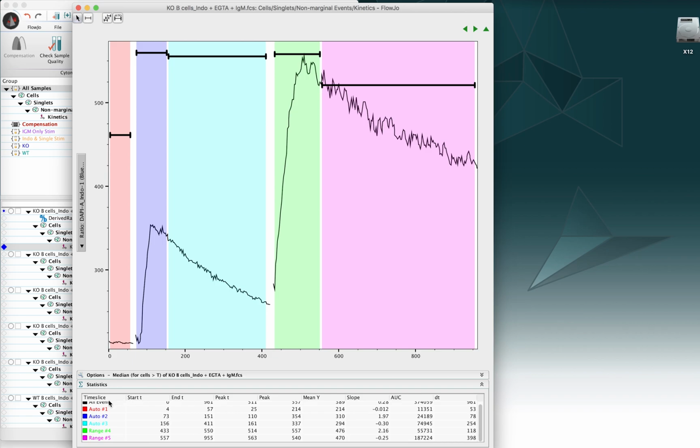Okay, so the stats table down below gives you some statistics that are related particularly to time and also the slope of some of these lines, as well as the area under the curve. So the first two statistics, start T and end T, these are just the start time and end time of each one of the time slices. So the auto-generated time slice, the first one, the red one here, starts at time 4 and then ends at time 57.